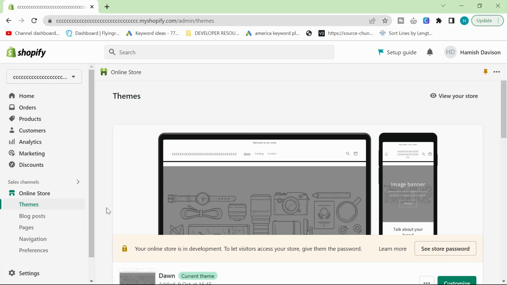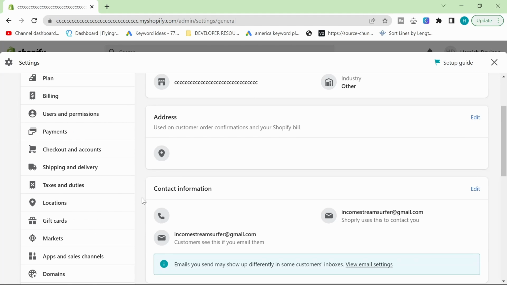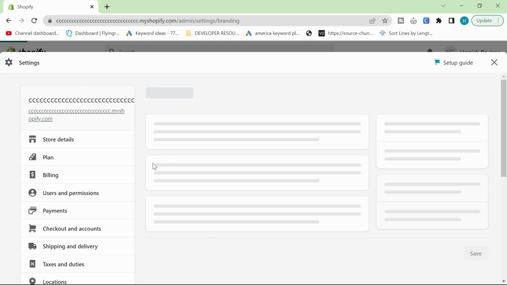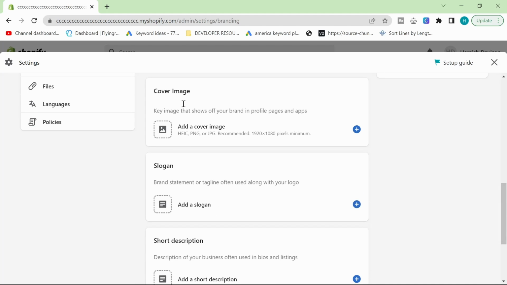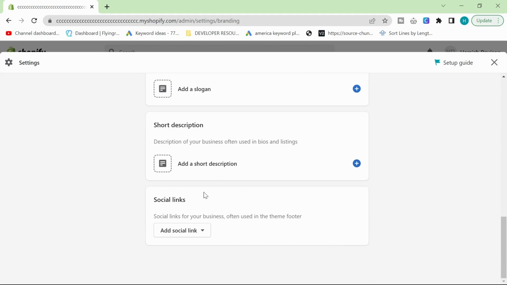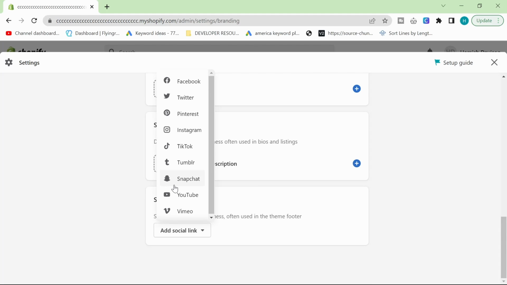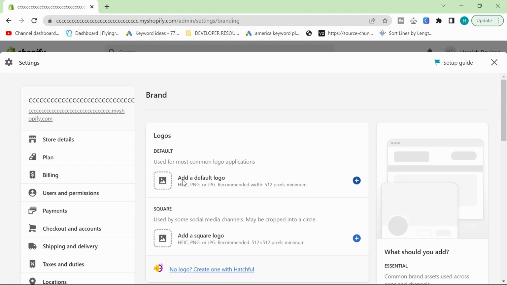So the first thing you want to do is go to your store, click on settings, and go down to brand. You actually want to spend some time on this. You want to make sure that you add your colors, your cover image, your slogan, your short description, and all of your social links as well. But we're focusing on logos today.